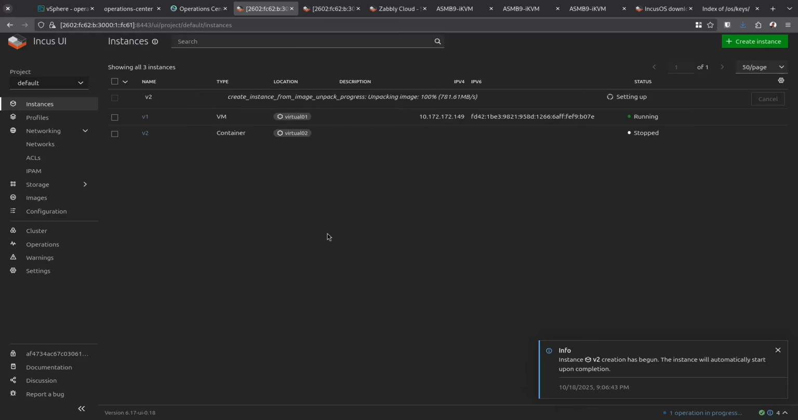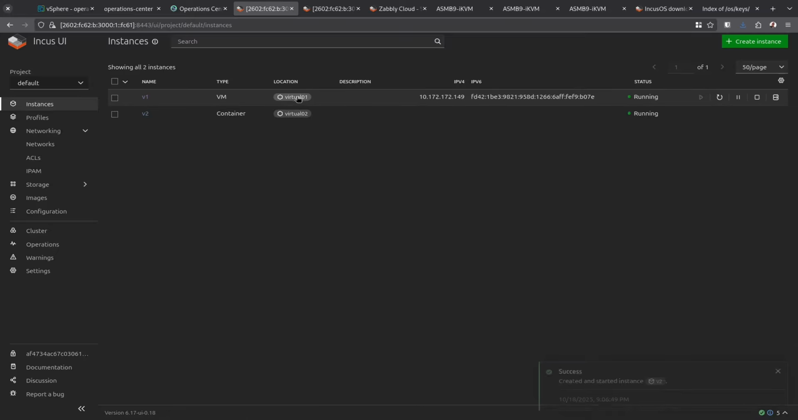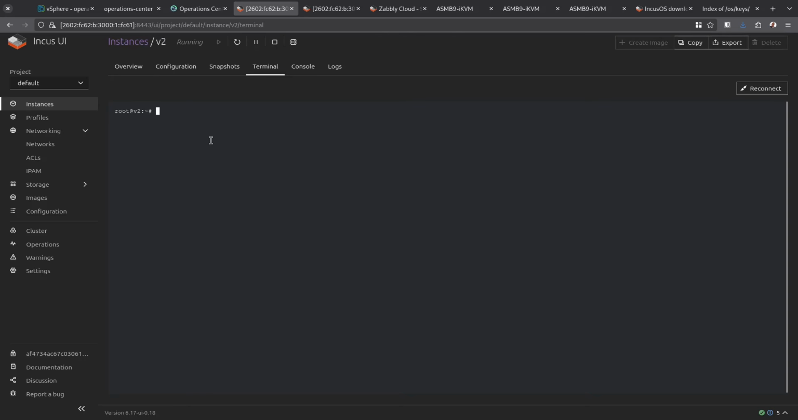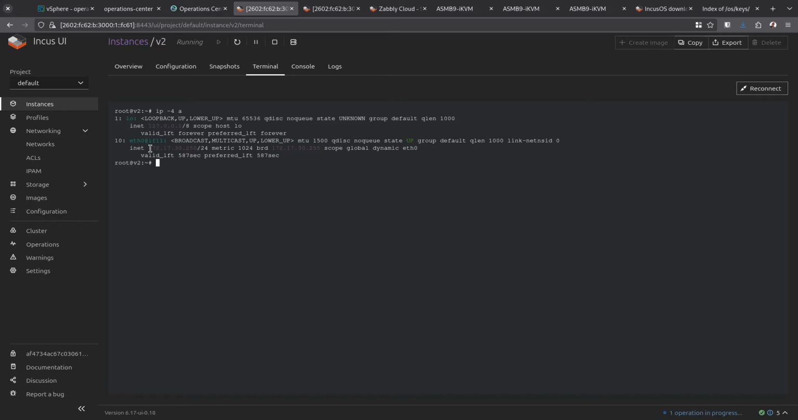So the first one, oh, so I created a container instead of a VM. Whoops. So the first VM was on virtual 1. The container is showing up on virtual 2 instead. Let's see what's going on with it. It still works the same way, it's just not a VM. But we can see the IP address this time is 172.17.30, so it is on the physical network.